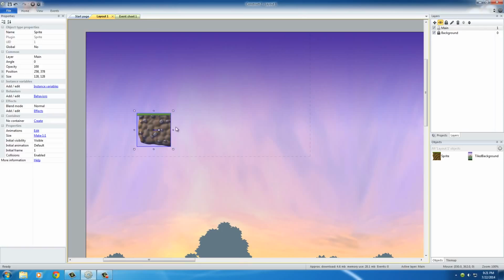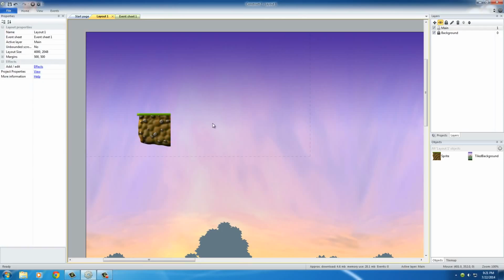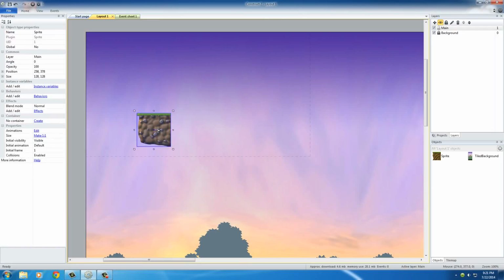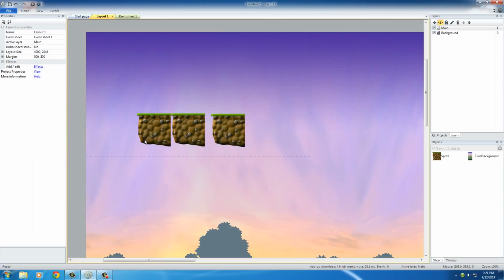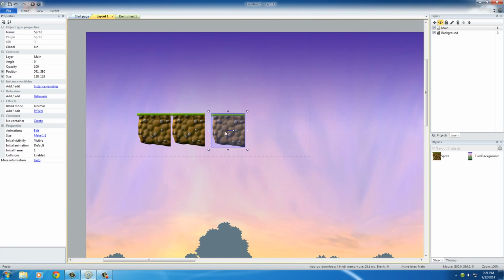And actually, if you want to make more pieces of this, then what you can do is, once it's selected, hold down Control and click and drag this. And just go ahead and do it again. And alright, so this is looking kind of like a ground, but obviously these pieces are all the left edges. So what we actually need is a center piece and a right piece.